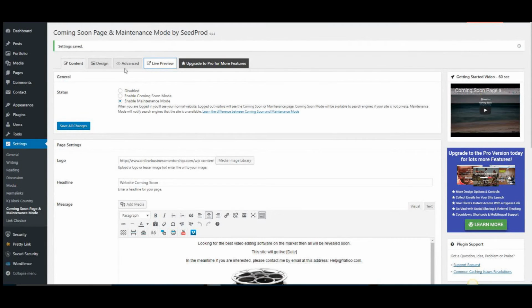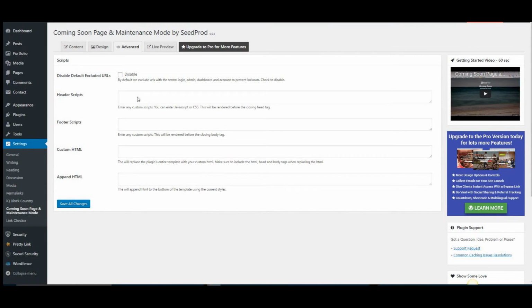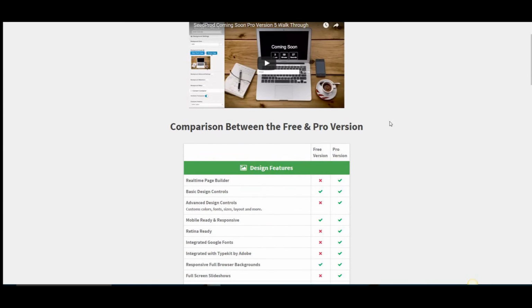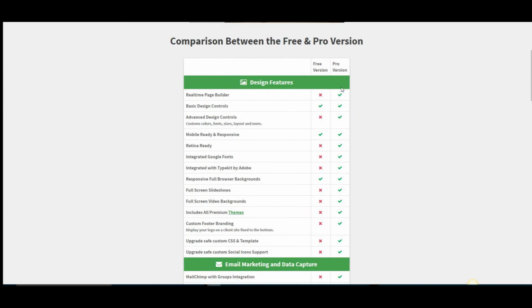Let's look at some of the other functionality now. If you go to Advanced, you have the opportunity to add some coding. So if you're an expert, you can do that at your leisure. Let's now have a look at the Pro version. This takes you to the SeedProd site. There's more information about the plugin here, and you've got these tables showing you the difference between the free version and the Pro version.